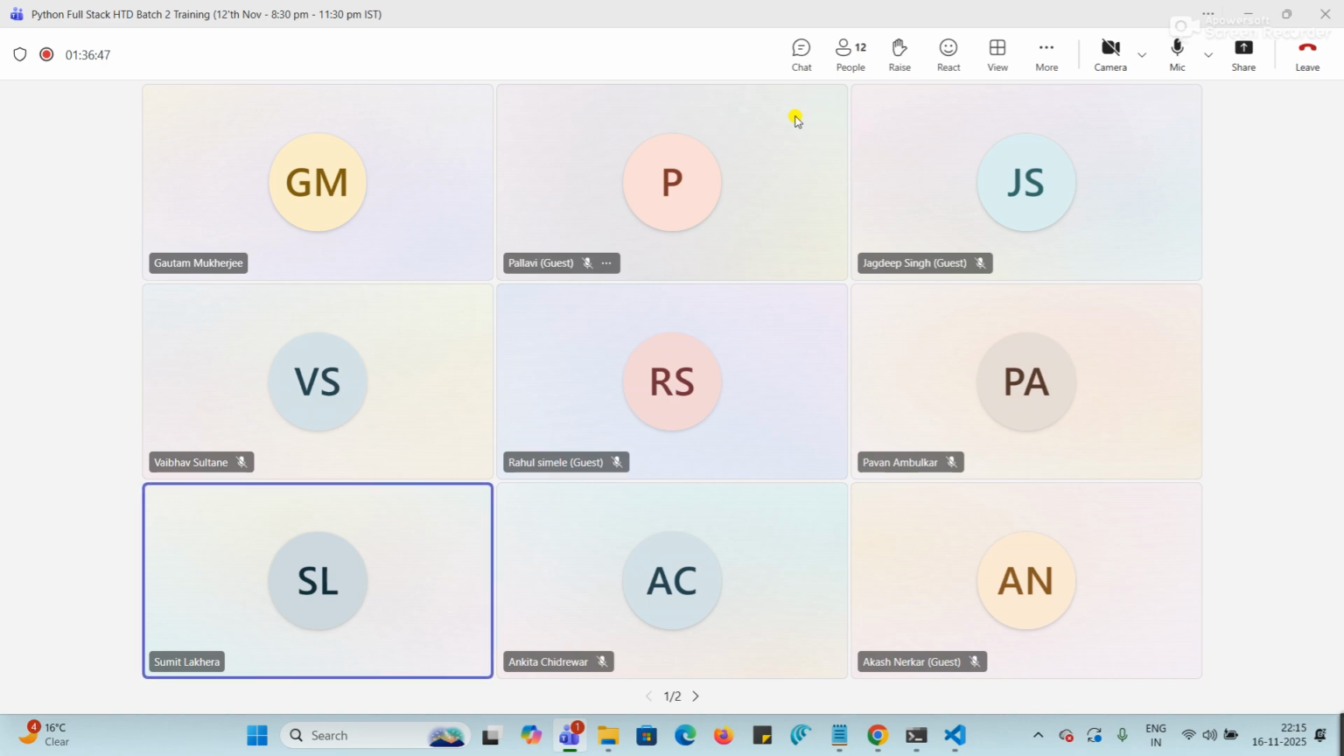I have learned so many new things from these 4, 5 sessions. Okay, I'm glad, Sumit, that you are learning. These are the new learnings for you. Like what is the arrow function in JavaScript, primitive and non-primitive data types, types of CSS. Nice, very nice.